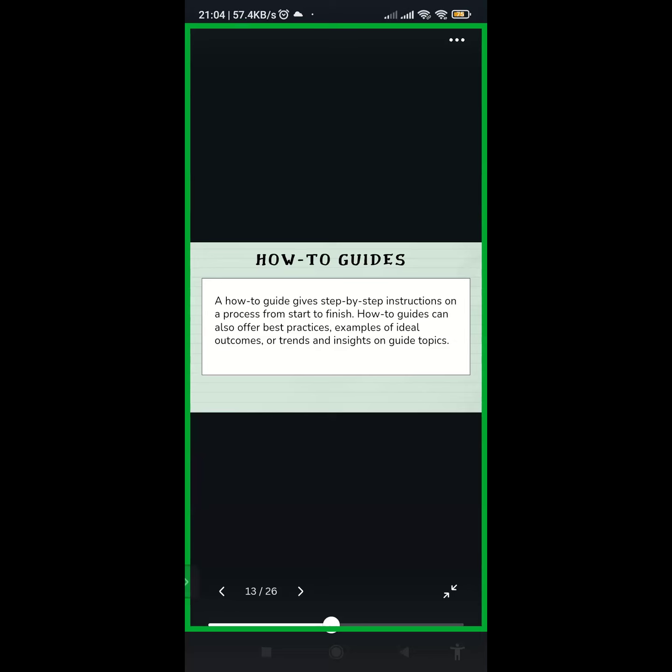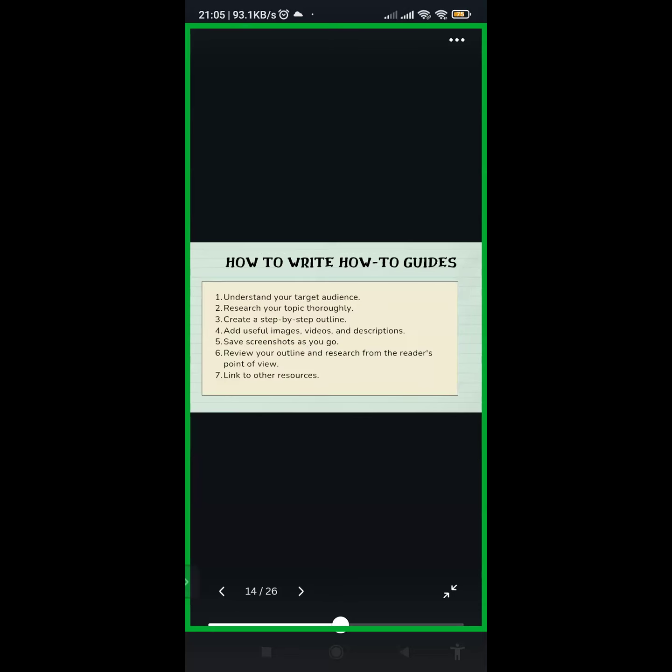There are a lot of questions. People are always asking questions, how to do this, how to do that. So it's a very relevant kind of content, right? So to write how-to guides, we use this as one of our top examples.